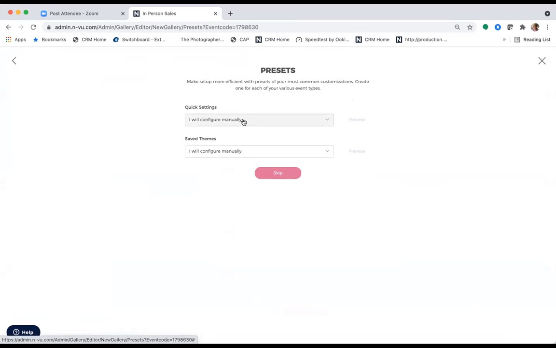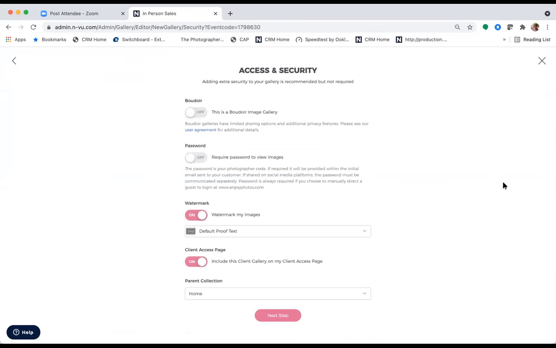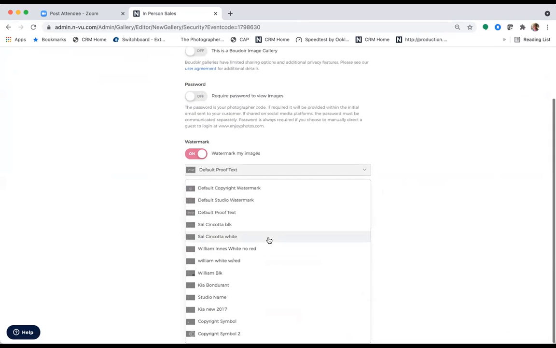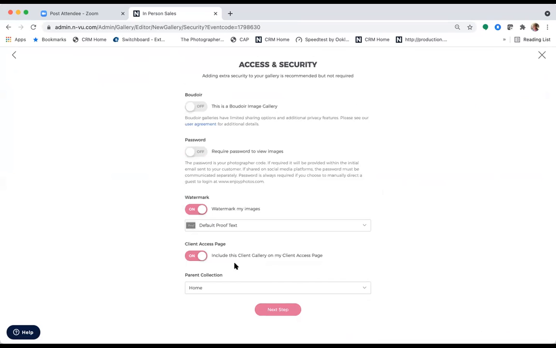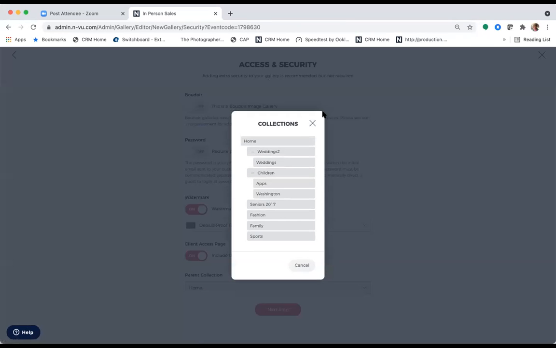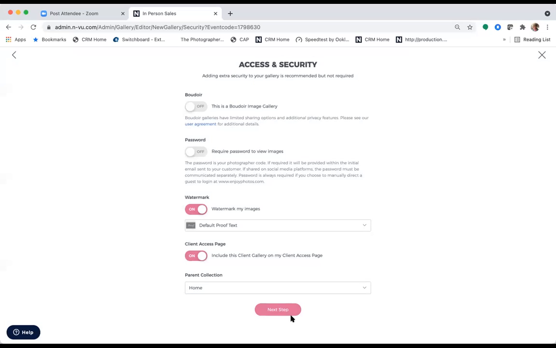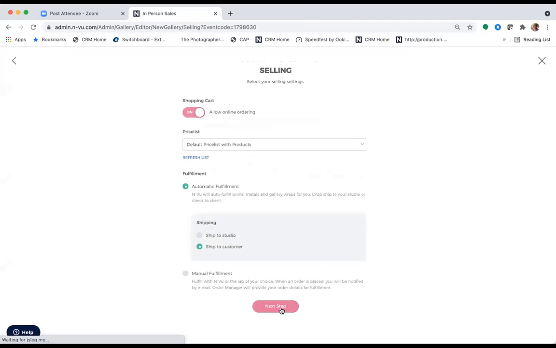And then if you have presets created, you can select your preset if you would like. For now, we're going to go ahead and configure those manually, and we'll talk about presets in another live demo. If you want these to be watermarked or not, you can choose your watermark option. And then also what parent collection you would want that to go in if it is a collection on your client access page. All right, moving forward to the next step.